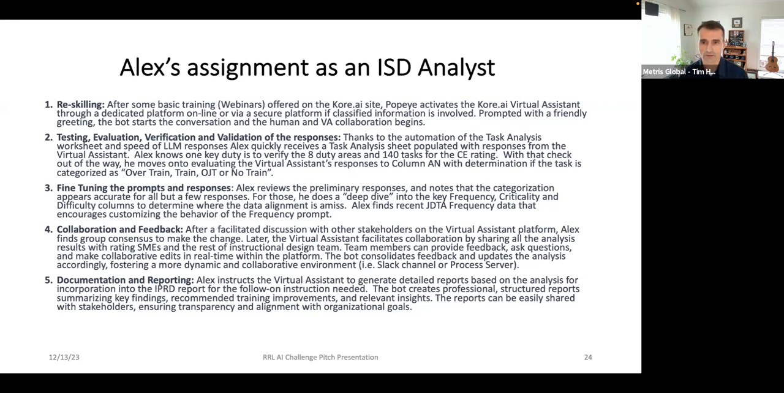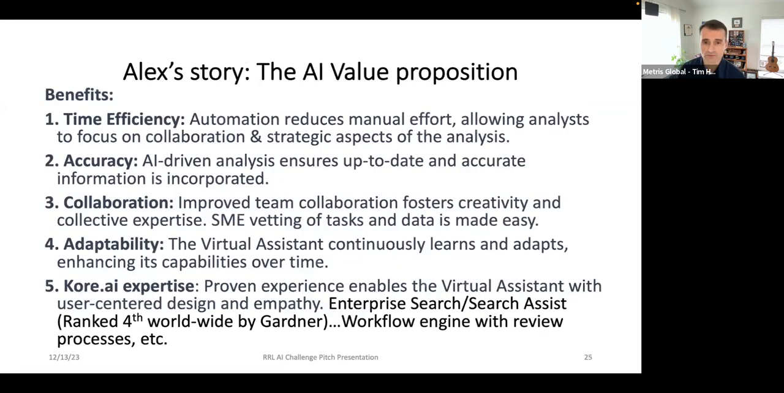So, I won't belabor the whole story, but when it comes down to it, there is a tremendous value proposition that comes out of it. That's on the next slide. And that value proposition is talking about time efficiency, accuracy, collaboration, adaptability, and then all of the tools that the Kore.ai has in its suite.